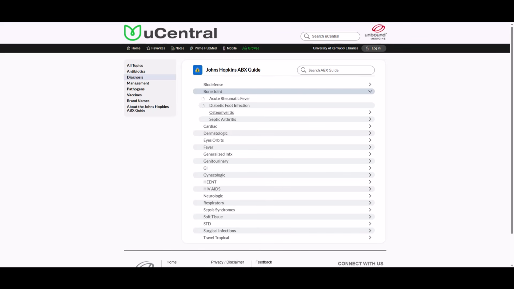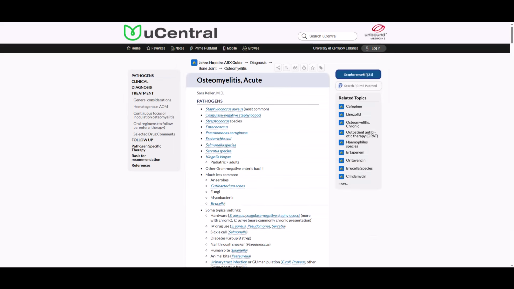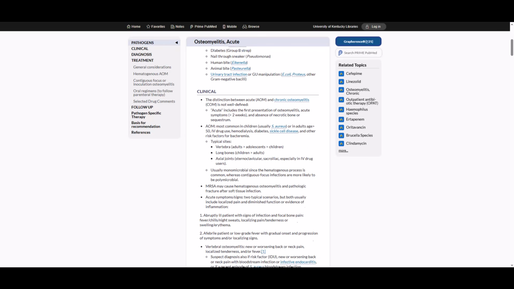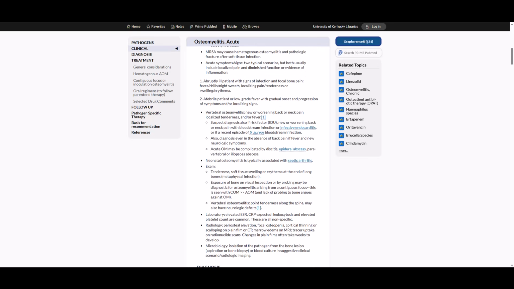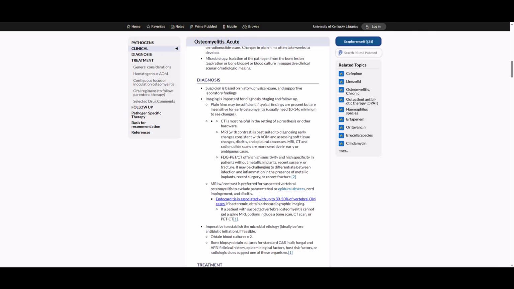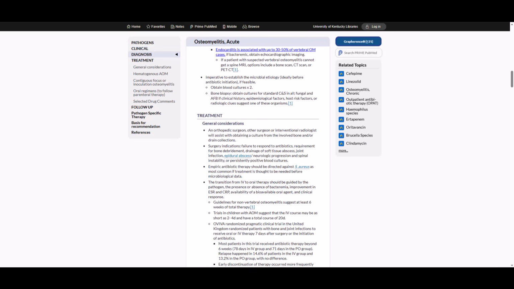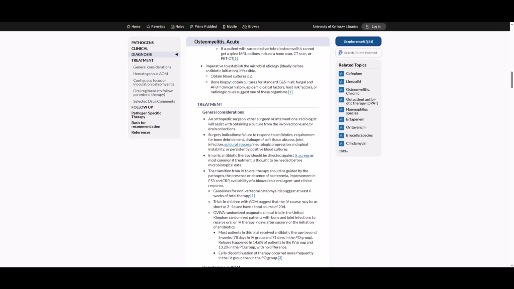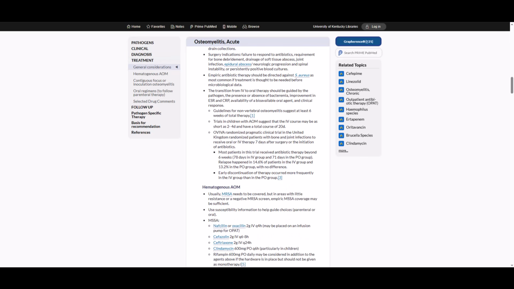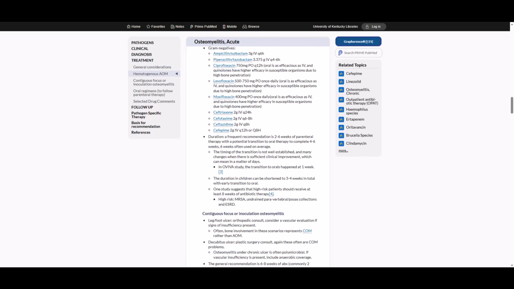And under each condition, I'm given a very detailed breakdown of clinical presentation, general considerations, diagnosis, treatment, and even follow-up and pathogen-specific therapy that is very, very detailed and much more in-depth than what you would find in Lexi-Drug. Because Lexi-Drug is more focused specifically on the drugs, where Johns Hopkins ABX spreads out to discuss disease state, treatment, diagnosis, and more in those areas.